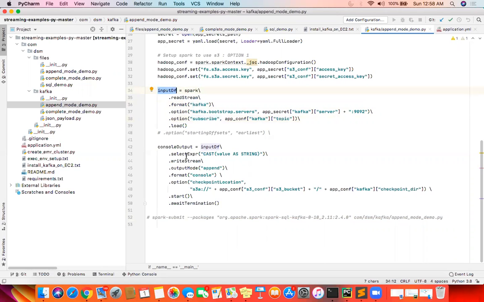Then you say streaming data frame, select expression. All these messages come as key value pairs, so you use cast value as string, then writeStream, output mode append, format console, checkpoint location. This is very, very important. Checkpoint location, what's the significance? Basically to handle the failover mechanism.